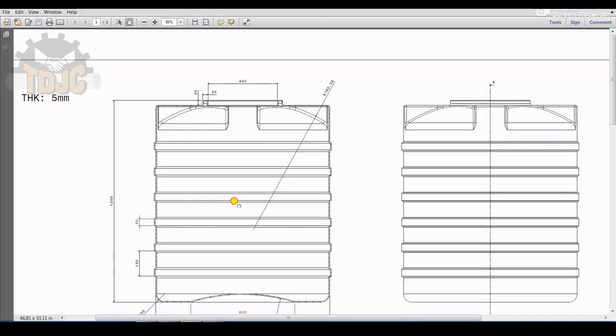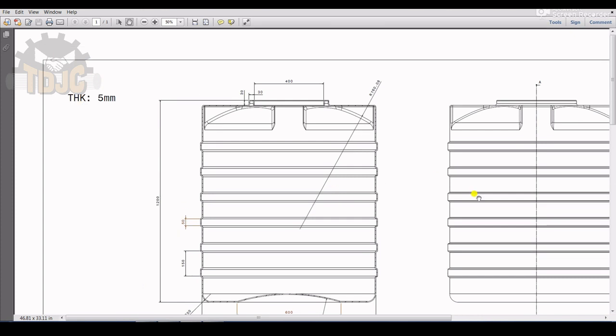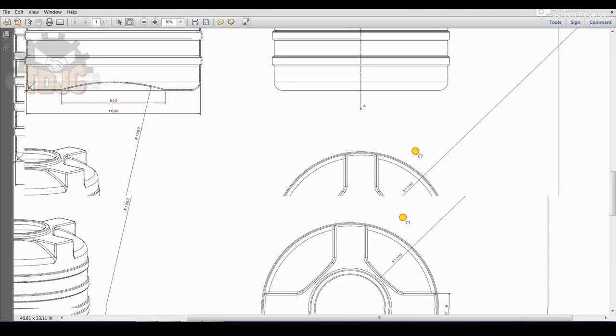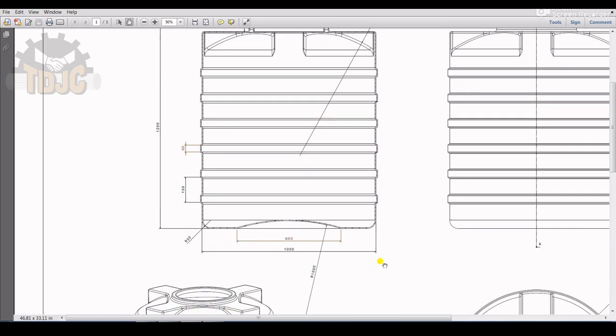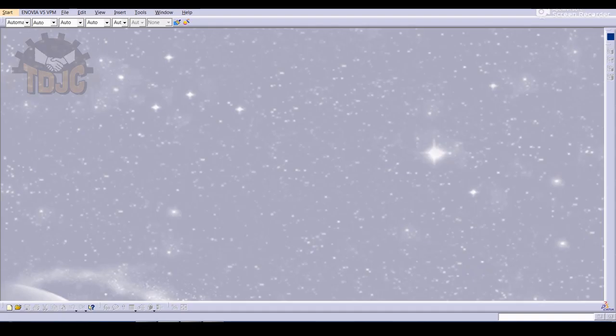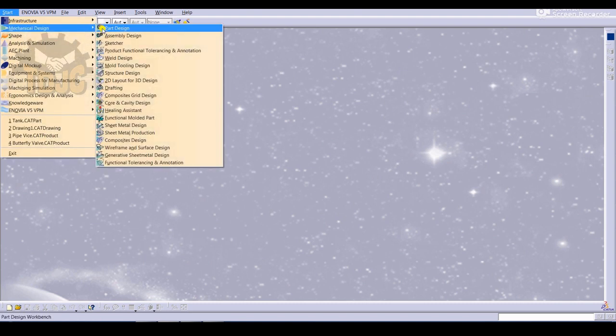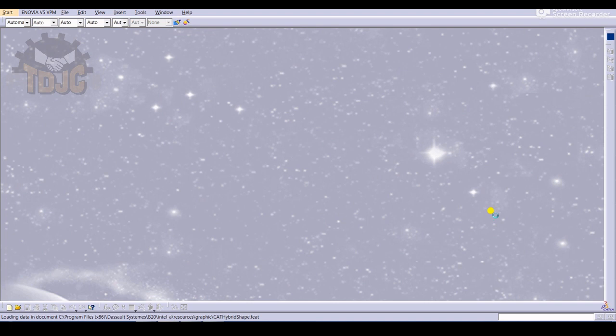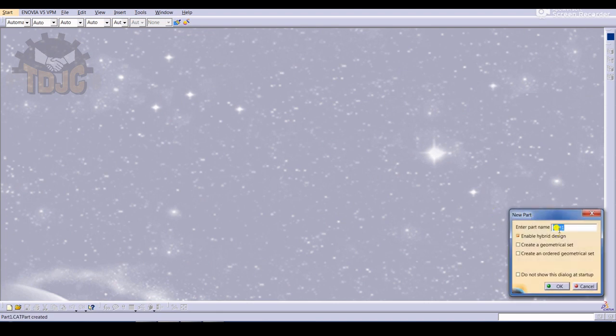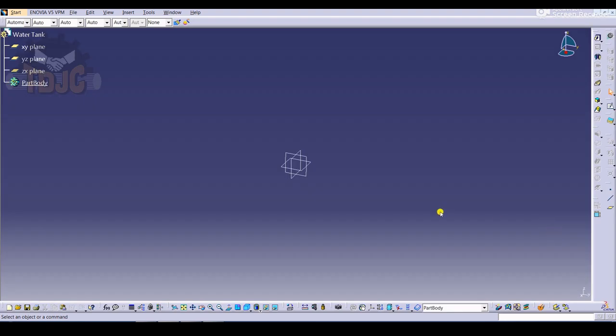One PDF is given. In this PDF all dimensions for this water tank are given. We can use these dimensions. Okay, so we are starting our modeling. Go to the CATIA software. Now go to Start, Mechanical Design, Part Design. This is a new part design. Okay, rename it as water tank and press OK. Now we entered into the Part Design modeling workbench.